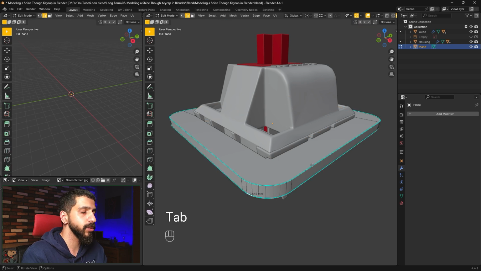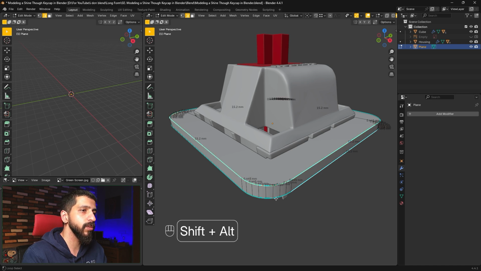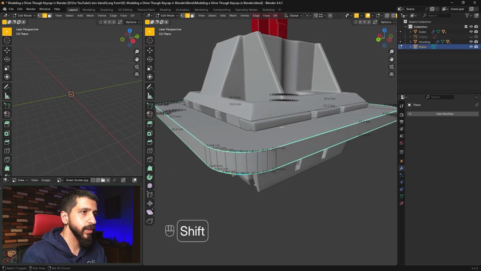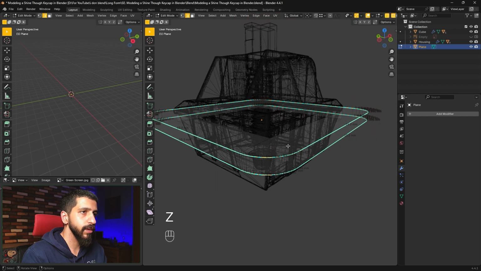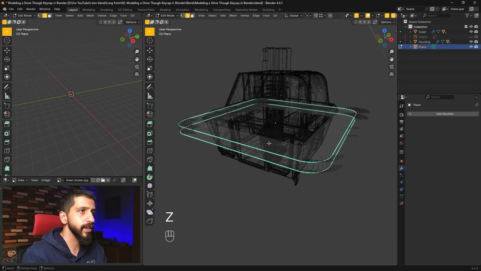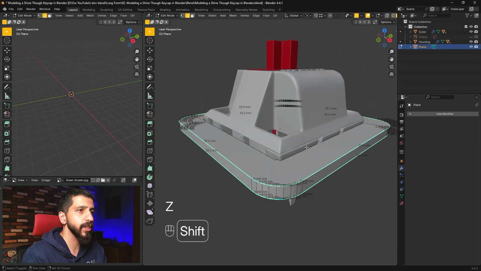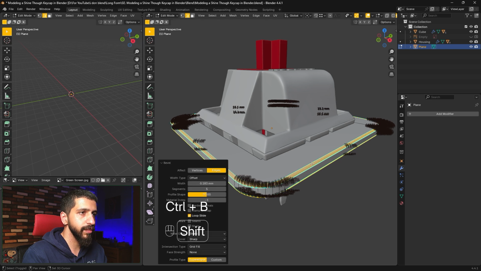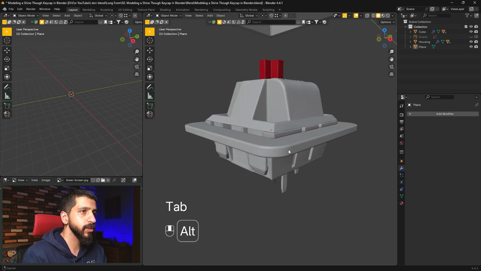So hit Tab back into edit mode. I'm going to hit 2 for edge selection. Holding Alt and Shift, I'm going to select all the edges and also these ones as well. Let's make sure that all of the edges around the top and bottom surface are selected, and then Control B and just bevel them like so. This looks pretty good. And the next thing we need is a tiny PCB.